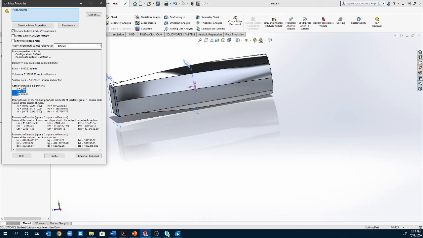The center of mass will help tell where the heaviest part of the object is, or where the balance point of the object is, while the overall mass is going to tell us how much the project is going to weigh. Every assignment you submit in this course, you're going to have to provide me with mass for your parts as well as for your assemblies.